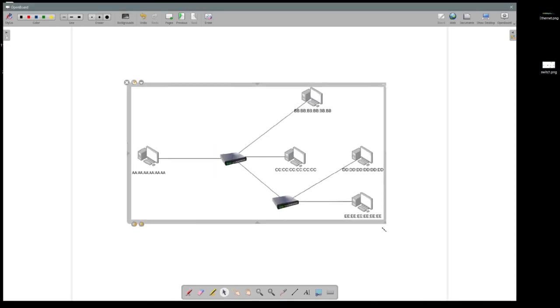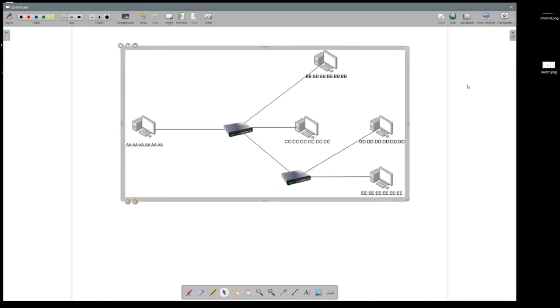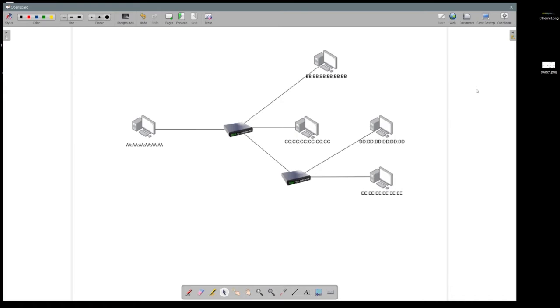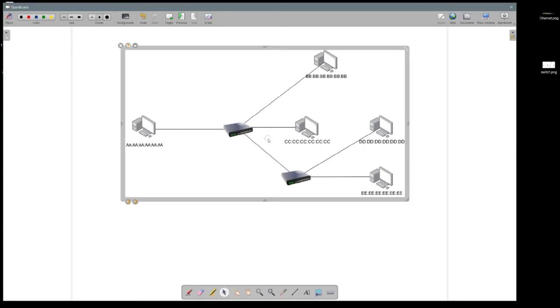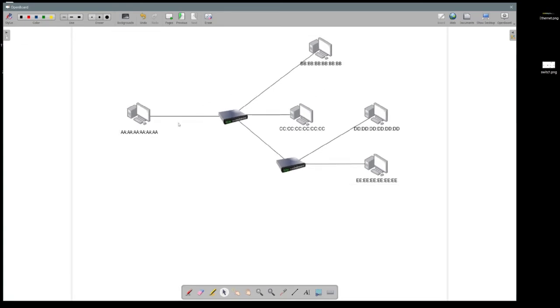Okay, so inside of this example, we're going to send a message from A to E, and then when E receives that message, it's going to do some work and then send a response back.